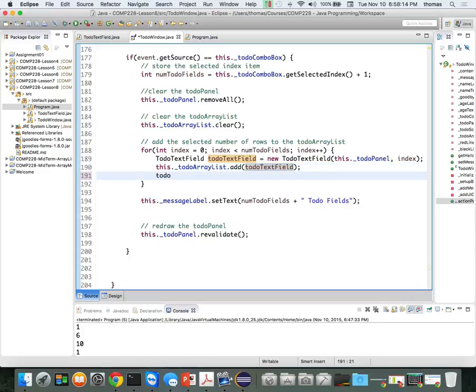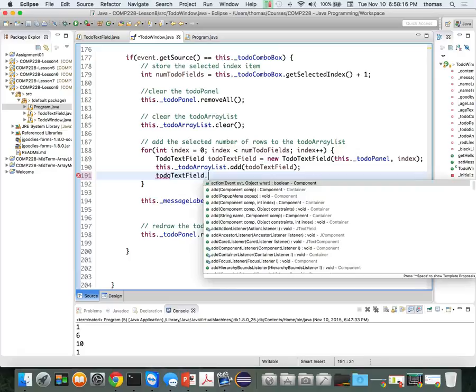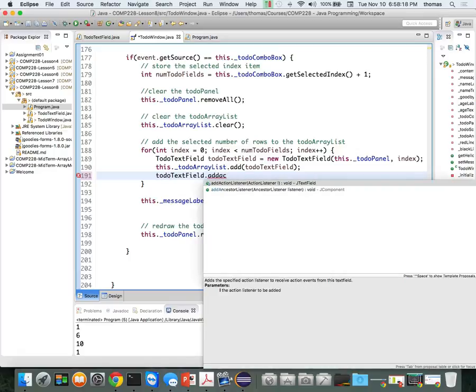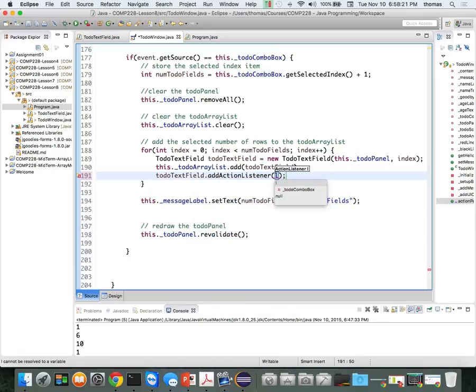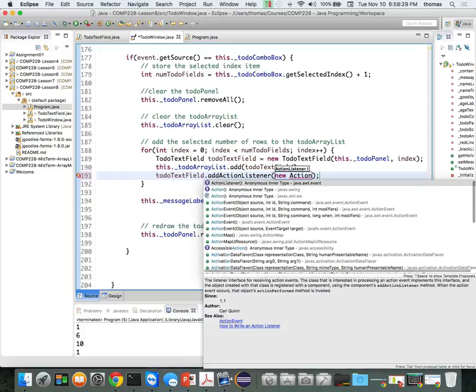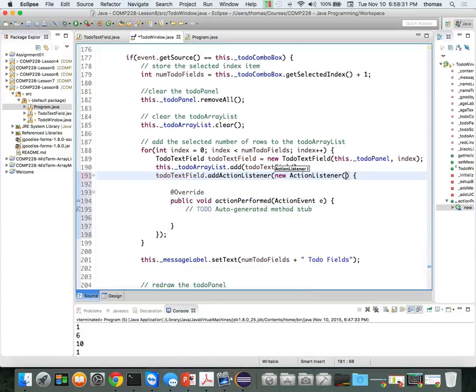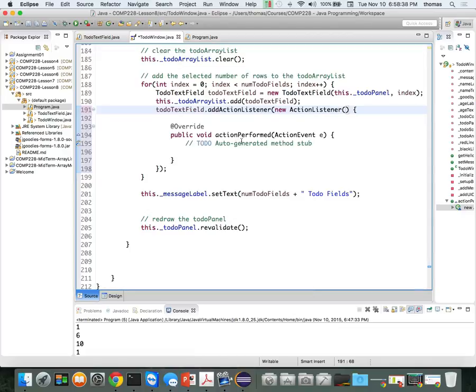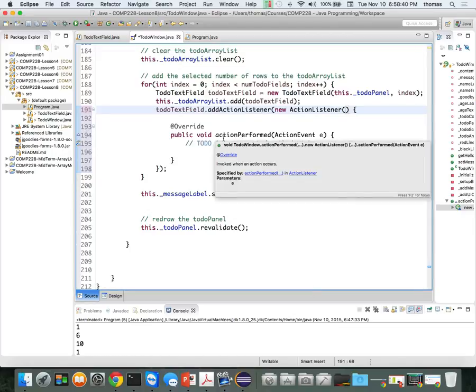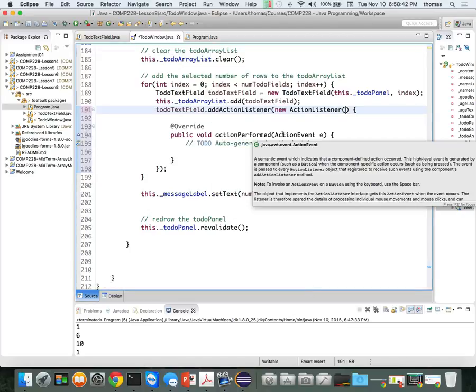I can say to-do text field dot add action listener, right? And then in my action listener, I want to make an anonymous action listener, which is going to be a new action listener, if I can. New action listener component, right? Which does this automatically. When I create it, it goes boom. When it creates an anonymous action listener, that's right in here, which is action performed.